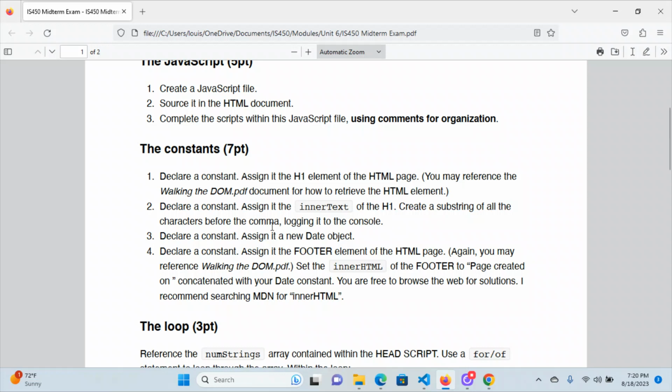Create a substring of all the characters before the comma, logging into the console. So I didn't tell you how to do this. In the Unit 3 lab last week, the Friday lab, I was very specific: I wanted you to go to the console and use indexOf to find where the substring is supposed to end, and then create a substring of it in your own script. But this one, you could do that, or you could just count the characters, because this one wasn't very far in. The other one was like 41 characters in. This one was only 14 or 16, something like that. Whatever you wanted to do.